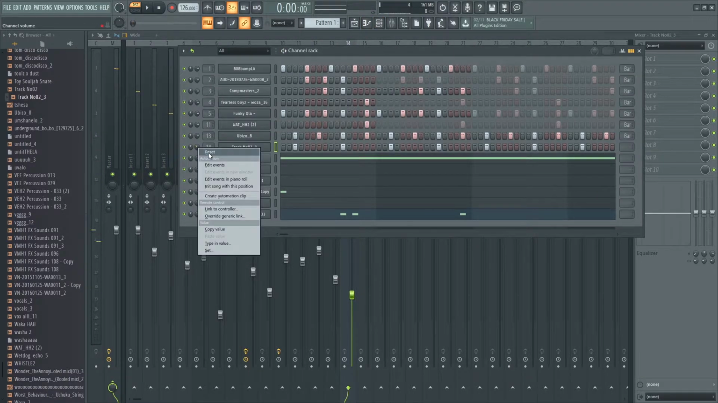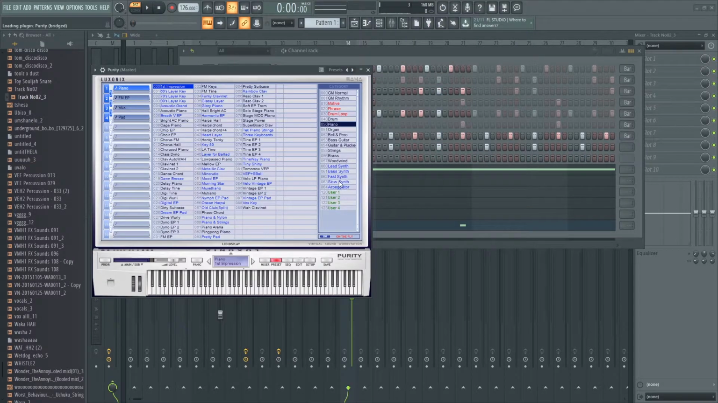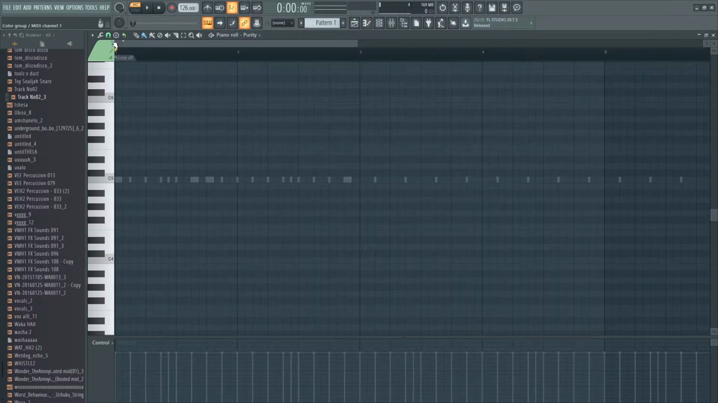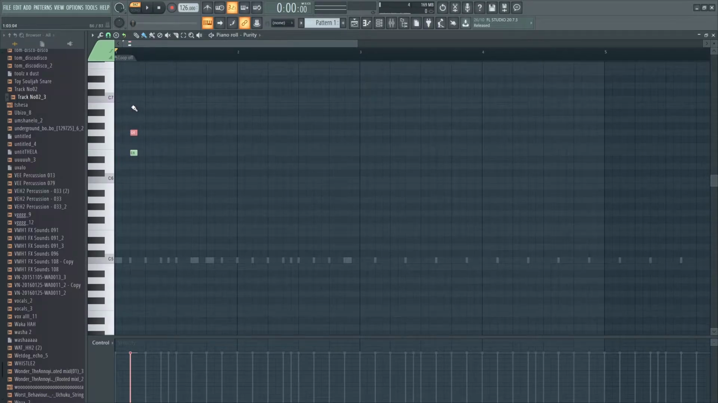So I'm gonna add some plugin right now. I'm gonna add something like Purity. Go to presets, go to strings, go to maybe some fast strings, and then put this on its own mixer. Set this just a little bit. The notes that I'm using, the note is E. So I'm going to create a chord. It's going to be bar like this.